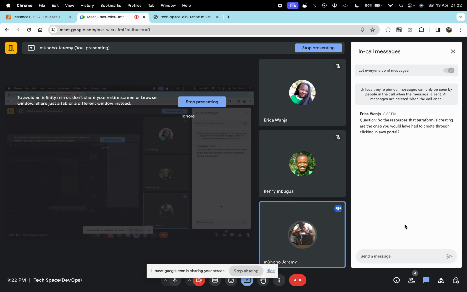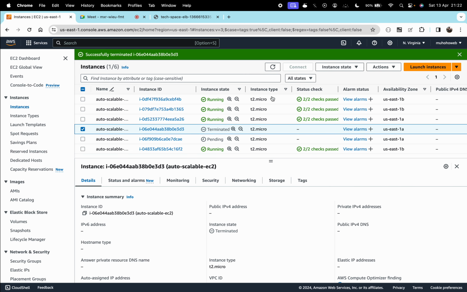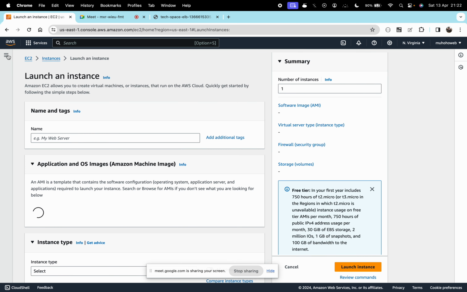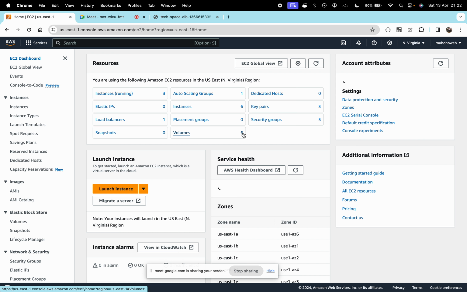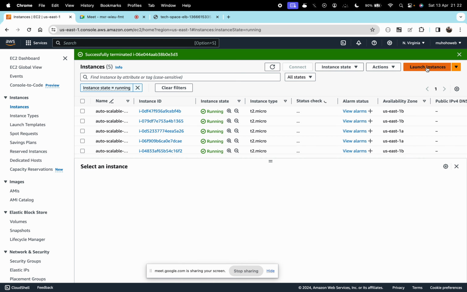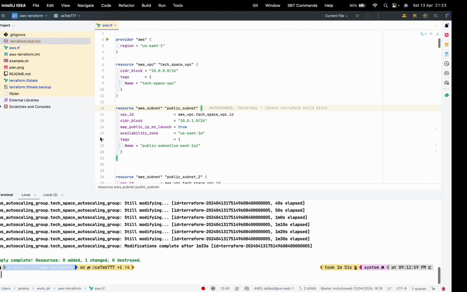So the resources that Terraform is creating are the ones you would have had to create by clicking in the AWS portal. Yes, that is true. The resources being created here by Terraform are basically the ones that you could come in here and create yourself. For example, in EC2, you'd launch an instance. Basically, the whole of this work has now been taken care of by Terraform.